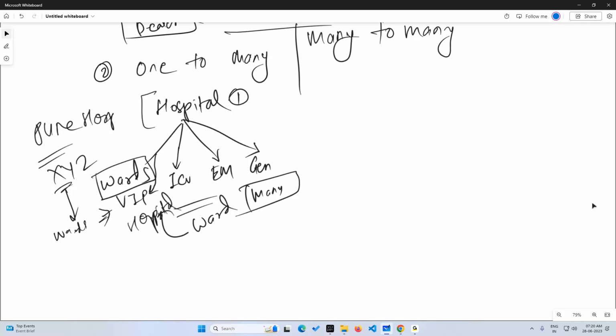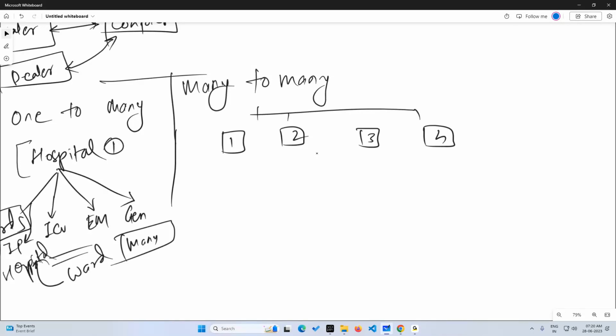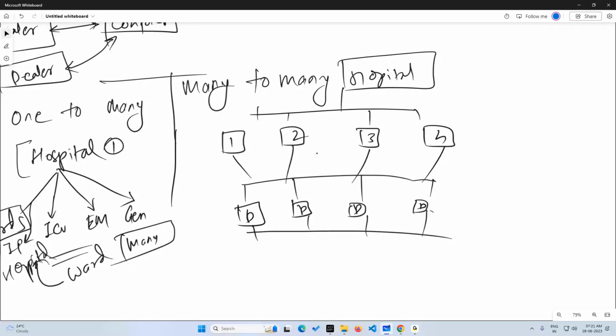Now there is many to many. I'll just take this hospital example only. Let's say in this case you have one, two, three, four hospitals. You can also have these hospitals with multiple doctors. You must have seen there are so many doctors who work for different clinics.